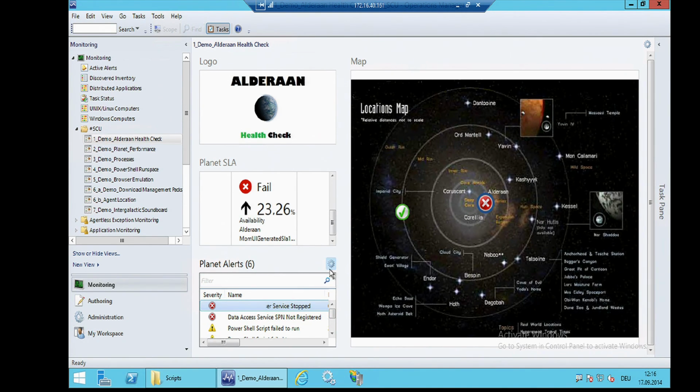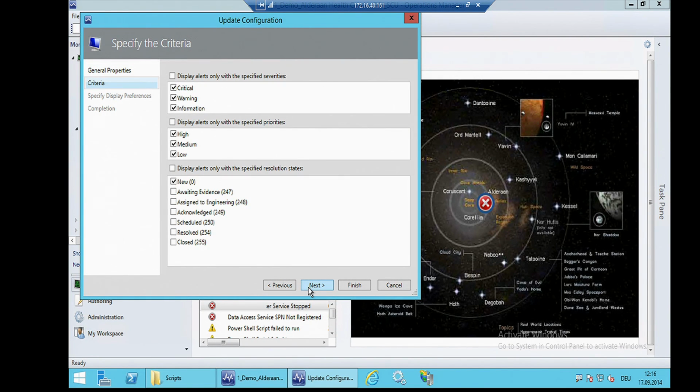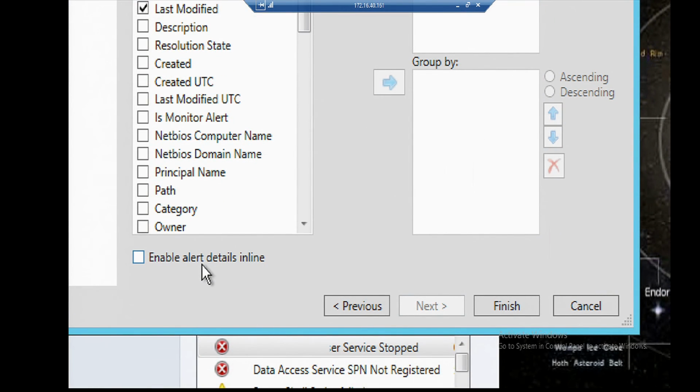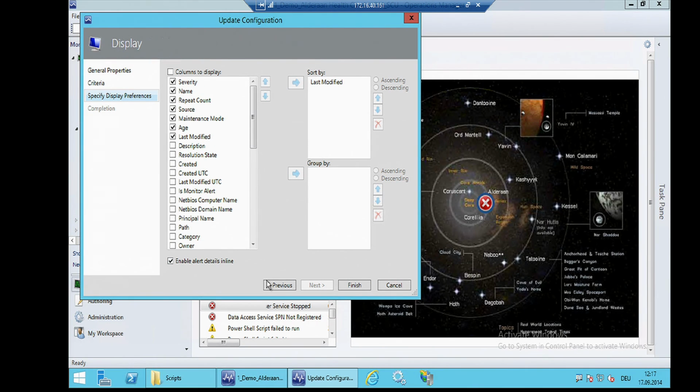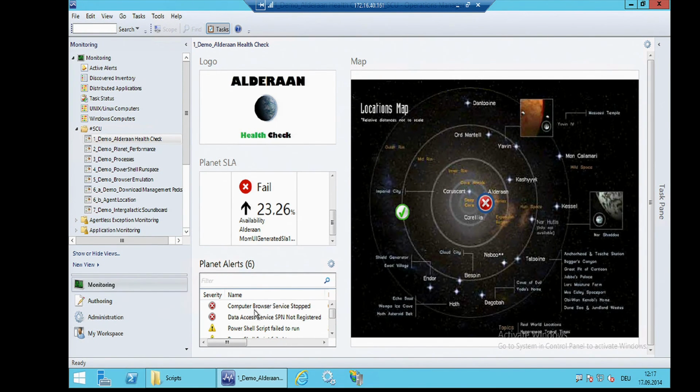Okay. There is another setting I just skipped over. You can reconfigure the widgets. If you go through the wizard again, then you see down here, enable alert details inline. If you select this check mark, hit finish, then you will see the alert details within the widget. So if I select an alert now, you will see more details up here.